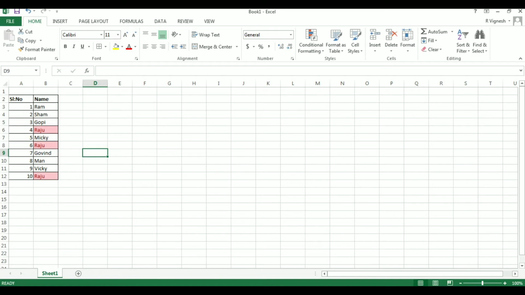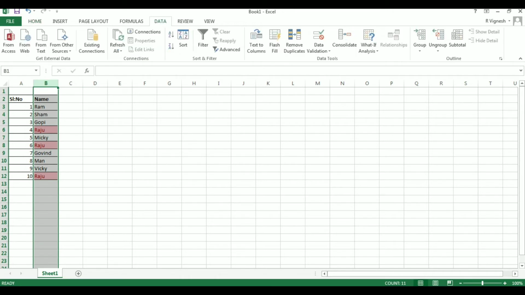We have to remove these duplicates within a fraction of seconds. If you have an Excel sheet with 10,000, 20,000 line items, this process will help you remove the duplicates in a simple and easy way. Just select the B column and go to the option Data. Under Data you will have an option Remove Duplicates. Click on the Remove Duplicates option.